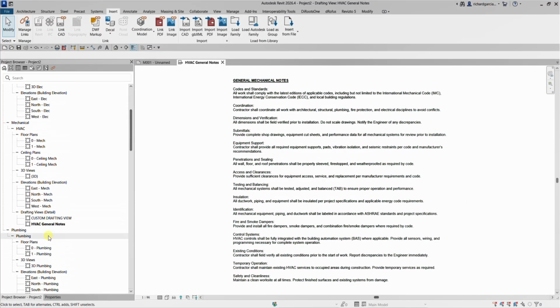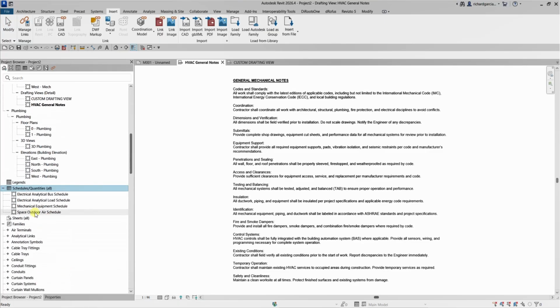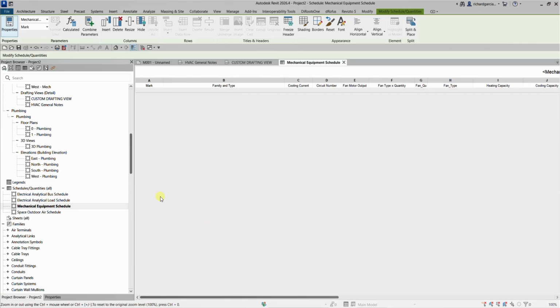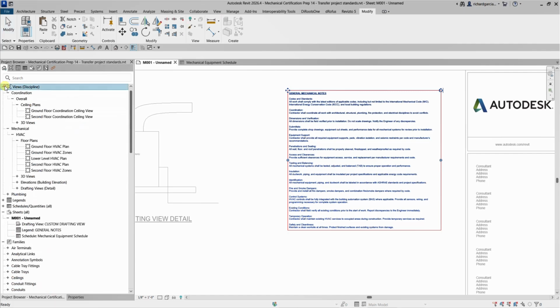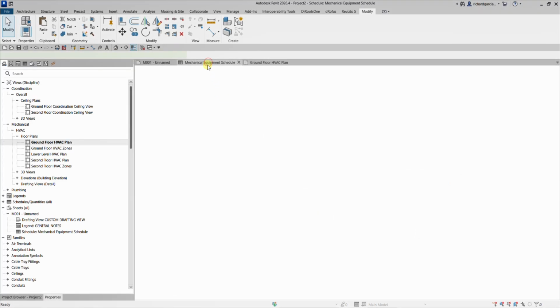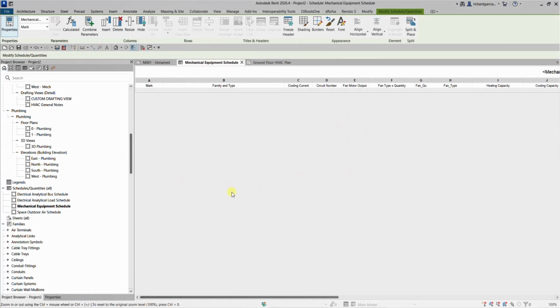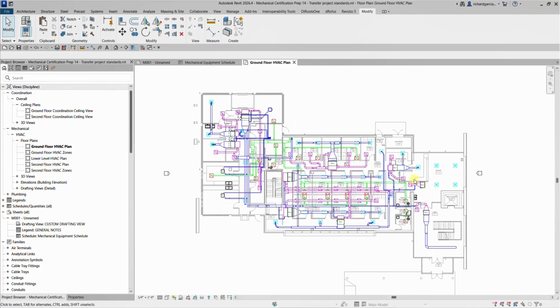All right, so we just copied the settings of the drafting view. So we have the custom drafting view, the HVAC general notes, and then the schedule, which is our mechanical equipment schedule, right? So if I go back to that previous project, let's say I'm gonna open the floor plan view, this one. Because right now we don't have any mechanical equipment in this project that is being used.